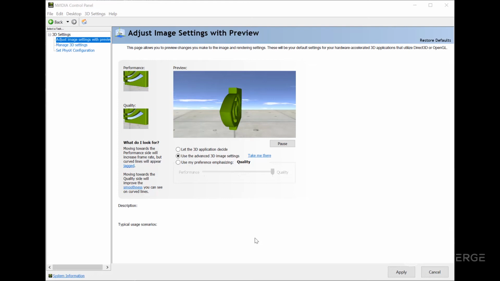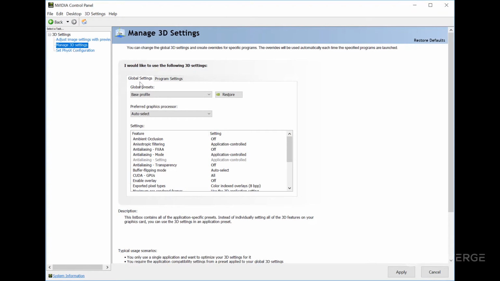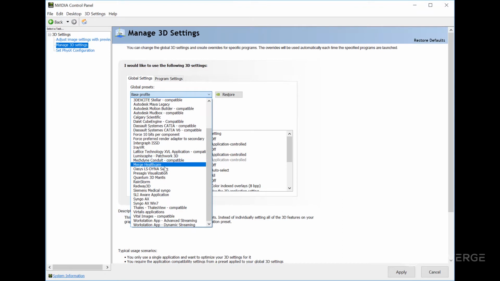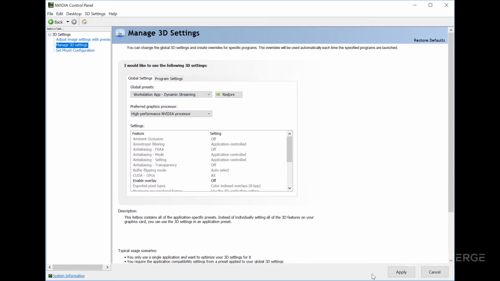Now I want to show you how to use this feature in 2019. The first thing you need to do is enable the preset within the NVIDIA control panel. So locate your NVIDIA control panel, click on the Manage 3D Settings, then change your Global Settings preset to the last option on the bottom called Workstation App Dynamic Streaming. Hit Apply and then go to SolidWorks.